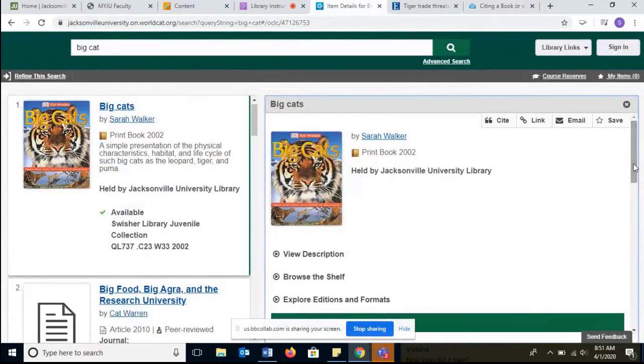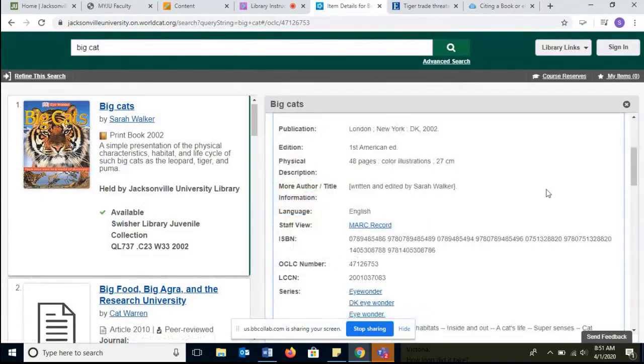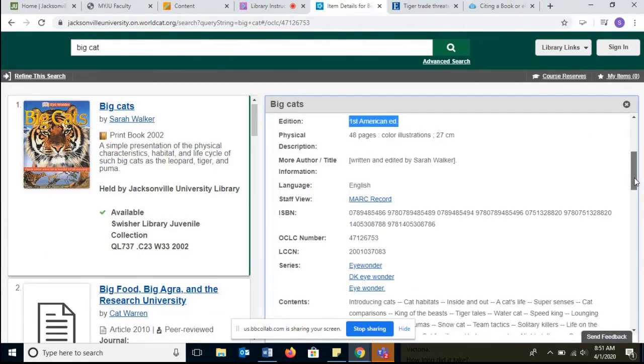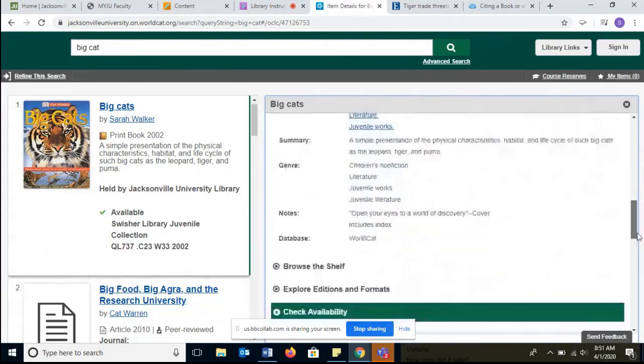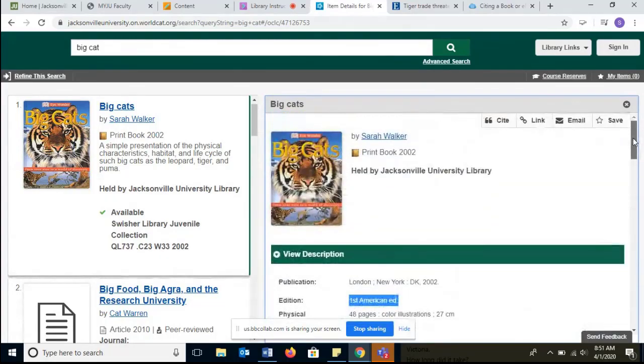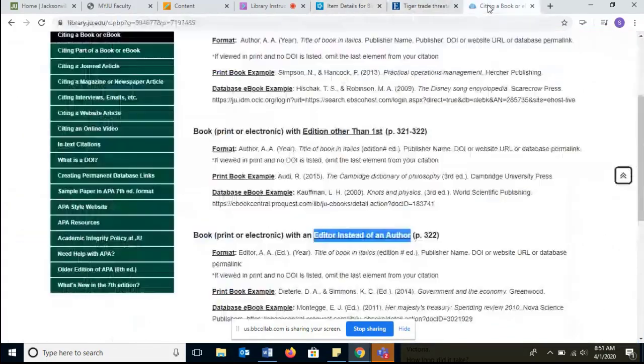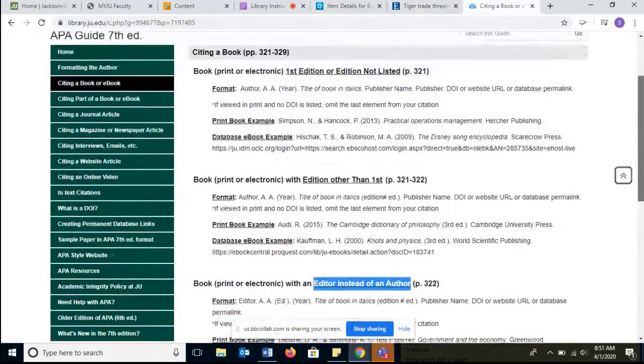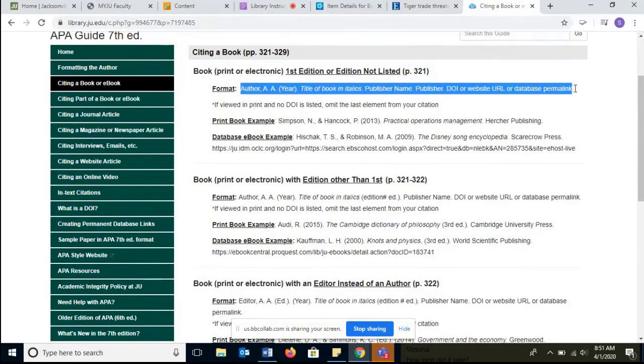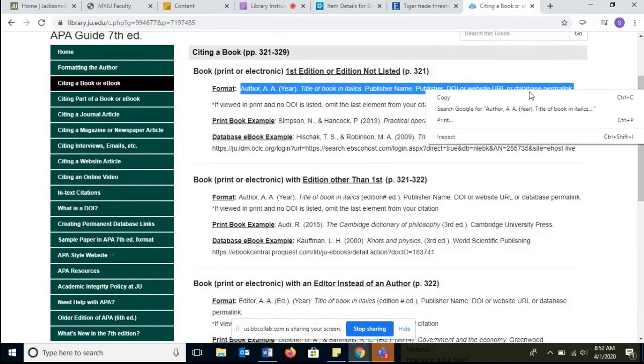So in this example, it says by Sarah Walker. So it looks like that will be the author. It says first edition, so we're going to stick with the example for first edition. So I'm going to go back to our APA guide and copy the example for first edition or edition not listed, but this one is the first edition. I'm going to copy this example here, and then pretty much I'm just going to fill in the blanks.